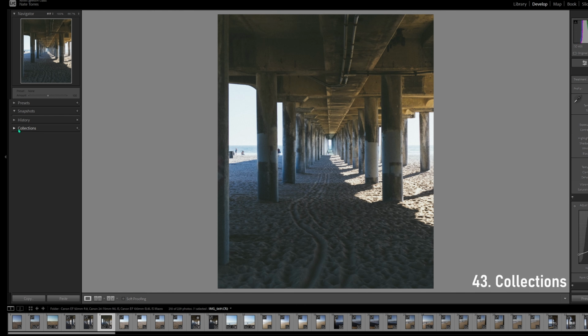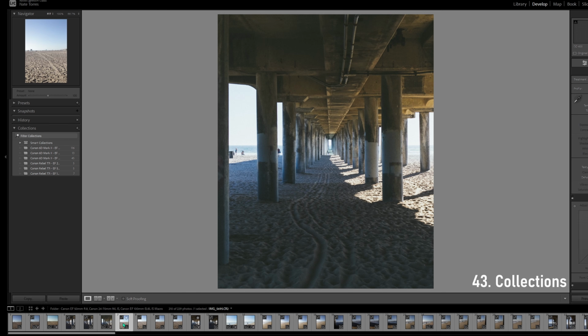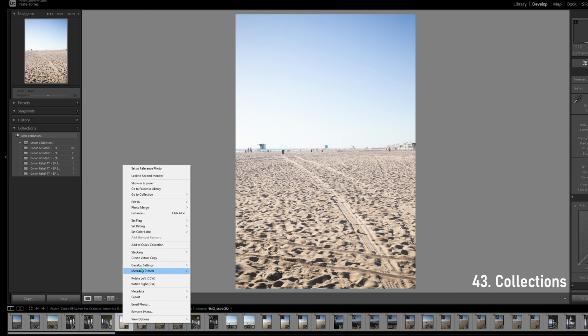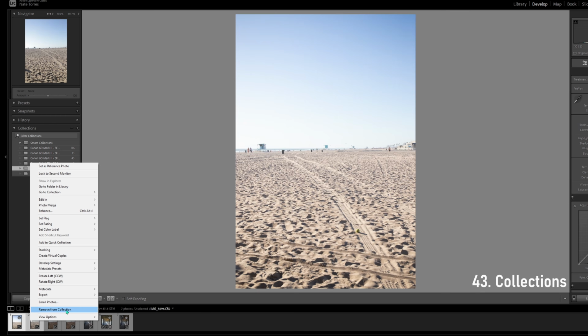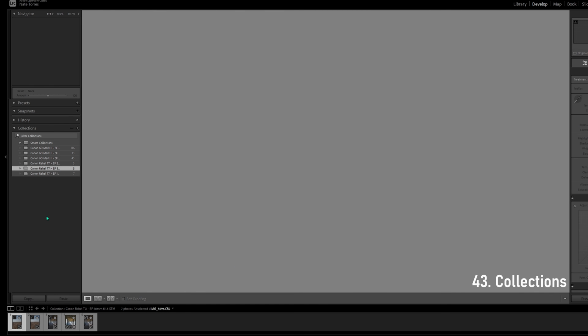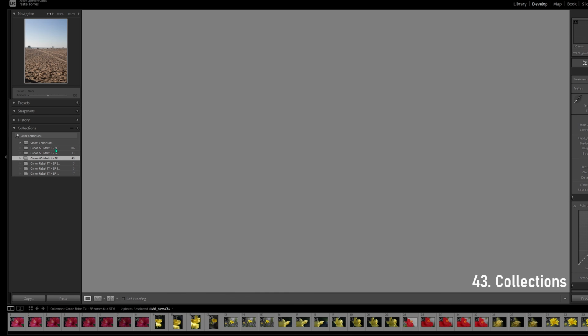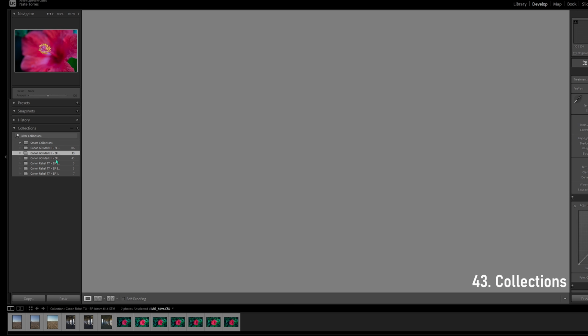And all you do here is go to collections and you can create a new collection, and you can add photos to collections as well. And I like to just drag them into the specific collection. And then you can also remove them from a collection easily. So for example, I have collections based on different cameras and different lenses that I've used.